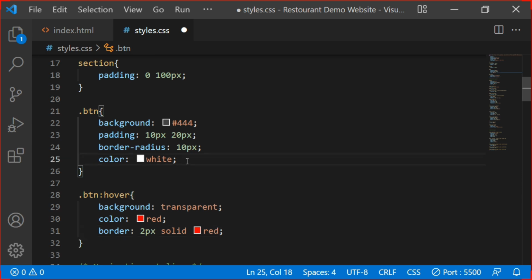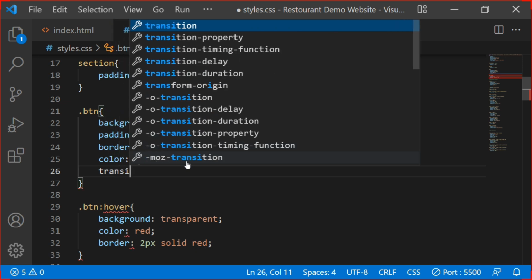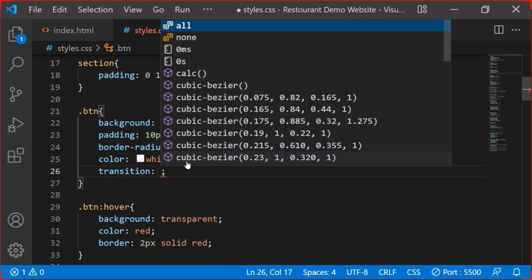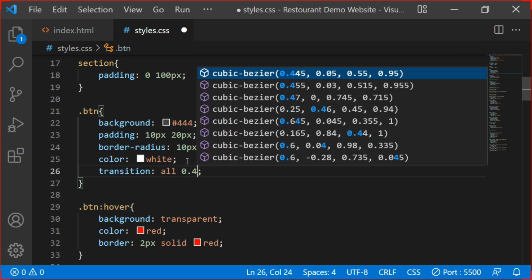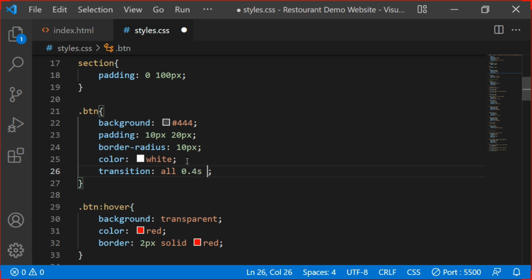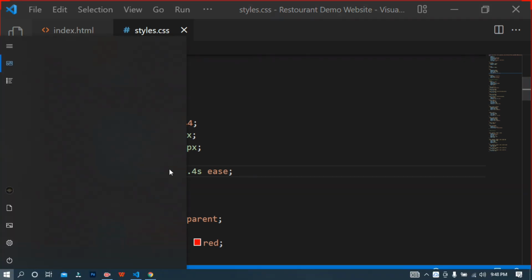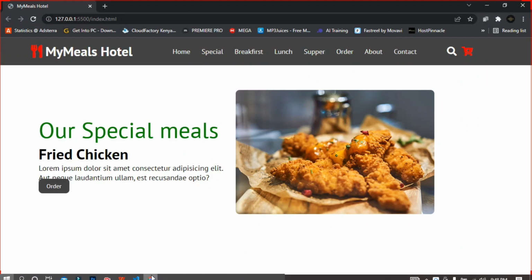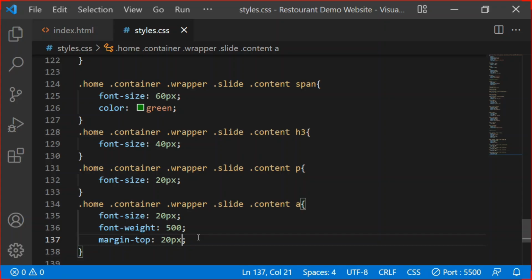Then let me add a transition for it. So transition, I'm going to give it all 0.4 seconds. Let me first of all save, and then I'll go to my browser and see the changes. So you can see when I hover on it, it has a smooth transition.